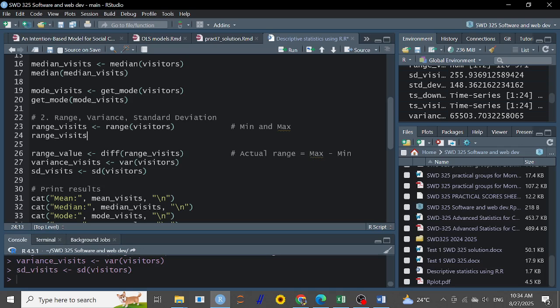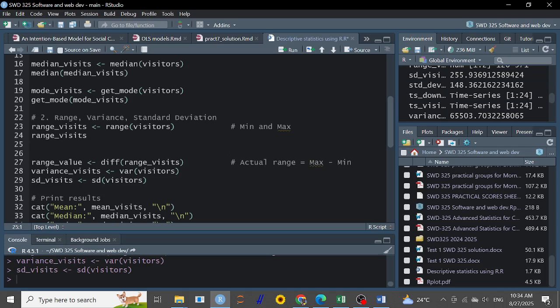Range visit. Put it here and run. You see, this is the range of the visit, giving us 120. So the highest is 971, the lowest is 120. So the difference now is the one that will give you the range value. So the range value now is something we just put here.